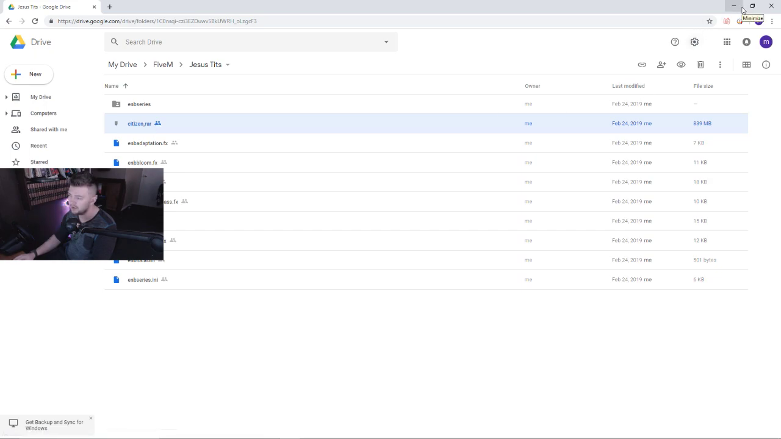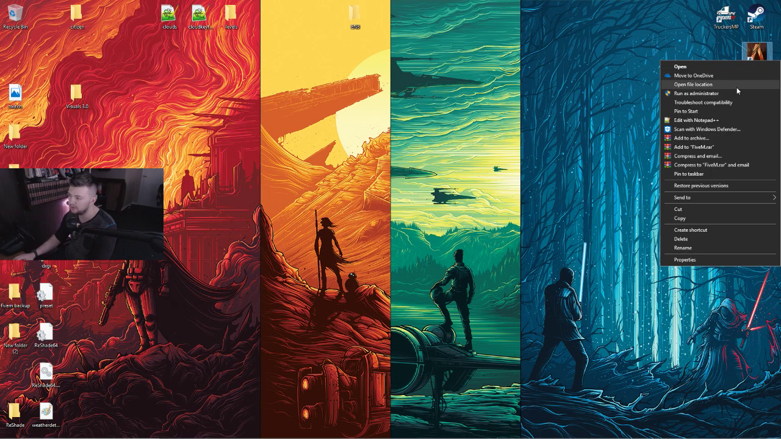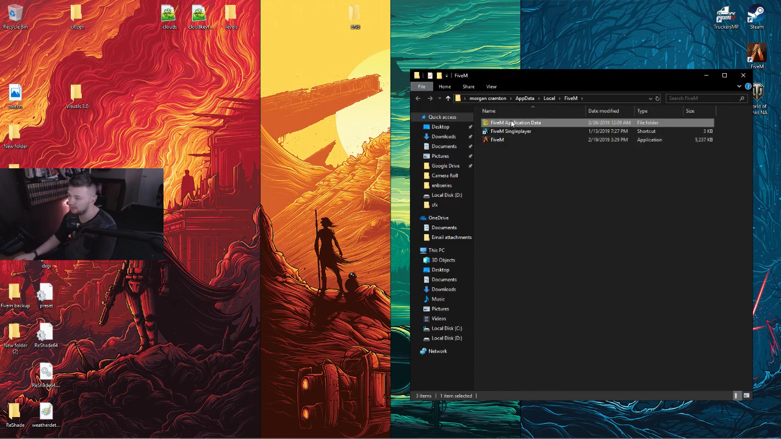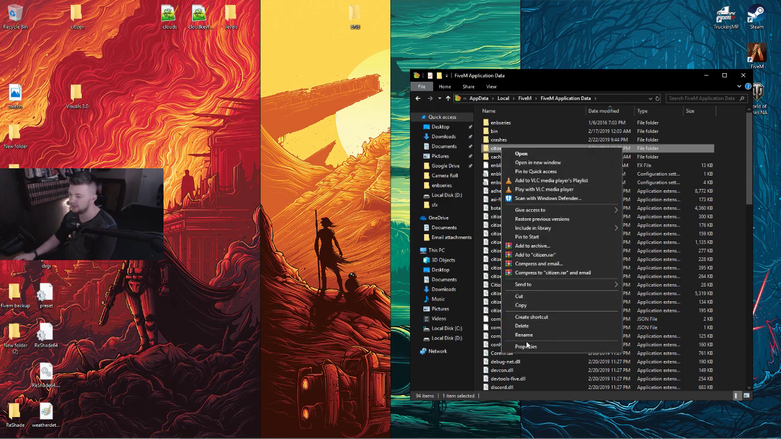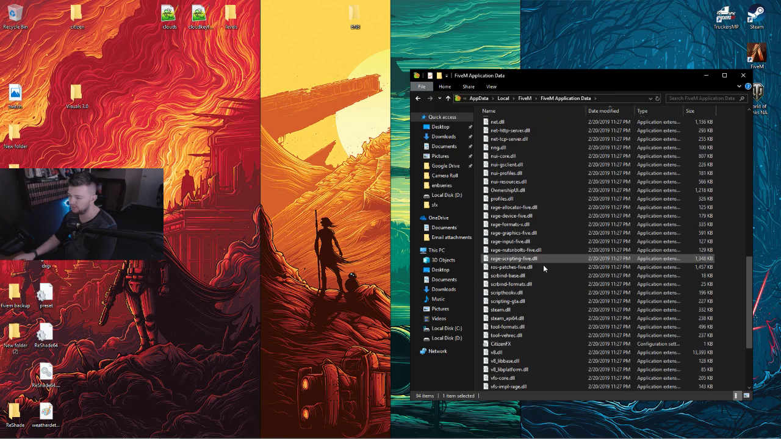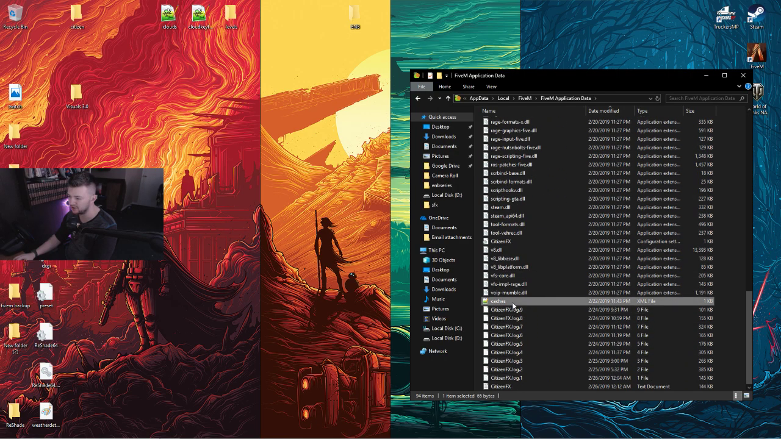Once you've got everything downloaded, you're going to go into 5M app data. You normally have your own citizen folder, whether or not you've freshly installed 5M, which I very much recommend you do, or if you are just replacing a previous one of mine. Delete this completely, then you scroll down to here where it says caches, and it's an XML file. It's usually only about 1 KB.